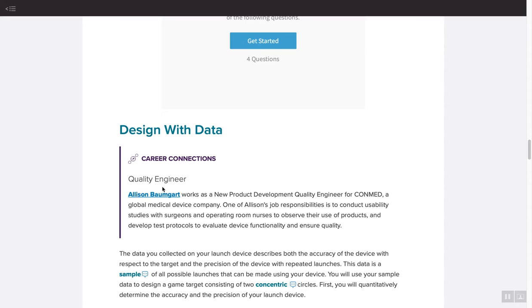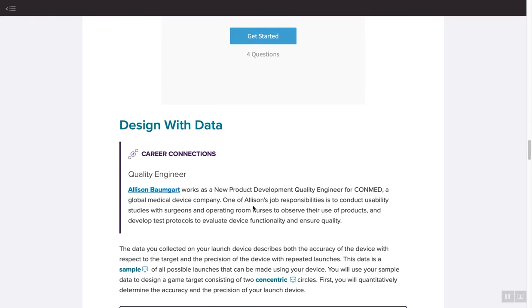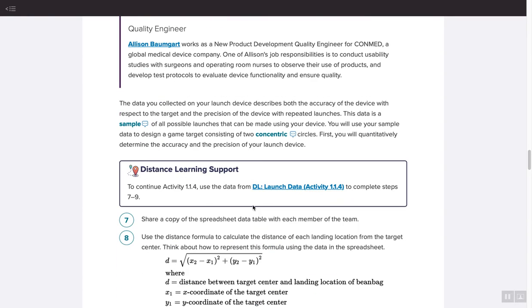Real quick though, they have this Career Connections. I want you guys to come back and look at this after you're done with the questions you have to answer for today. You're going to have a little extra time left, I think, and you can look at Allison Bumgart and what she does as a quality engineer. It just gives you an idea of some of the different jobs out there involving engineering, because I don't think we're all very aware of how diverse a field engineering really is.